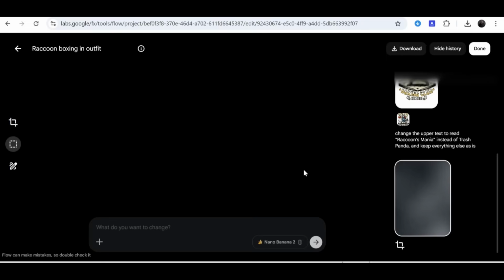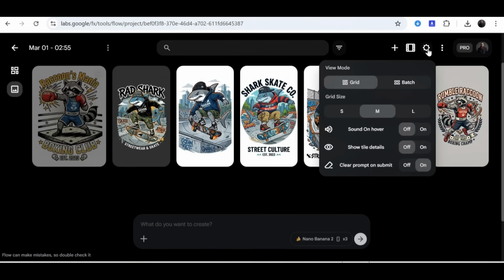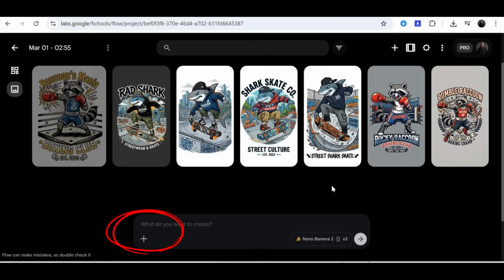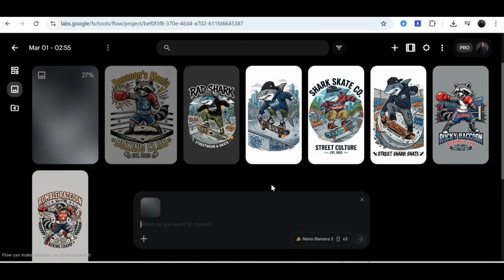And you can also crop the image using the left menu, so we can choose between free crop or landscape or portrait, and then press on the crop button, and this will cut any additional parts of your image. You can also play with the upper settings to change the view of how you prefer to see the created images. And if you press on the plus sign, you can add any of the generated images directly to your prompt box, or upload any image from your PC to the prompt box before generating a new image.